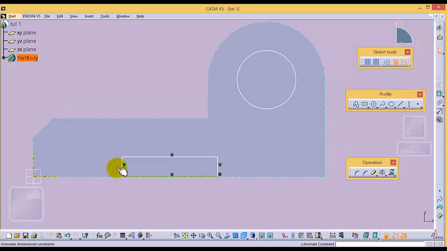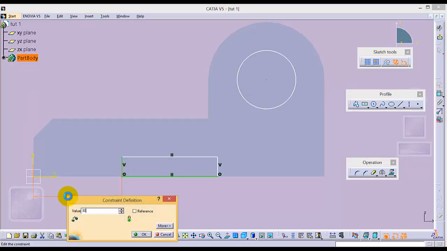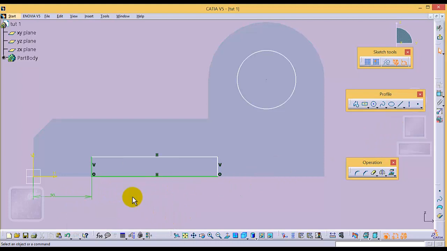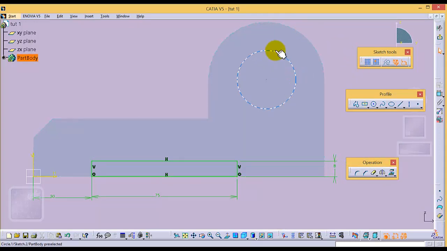So the dimension from this to this edge is 30, and the dimension from this line to this line is 75, and the dimension for this line is given, which is 8. So I am going to double click on it and type 8. Now it's fully defined. Then we are going to dimension this circle.